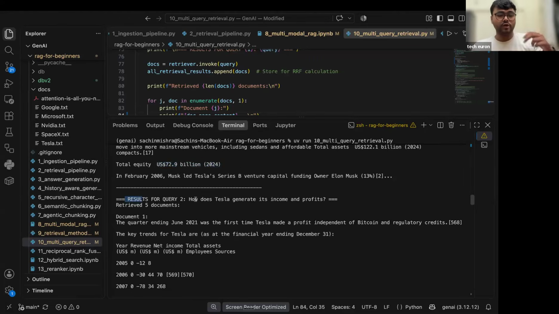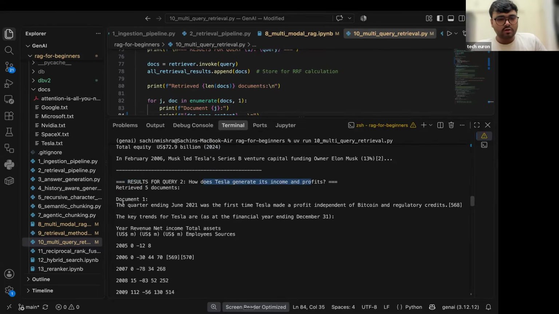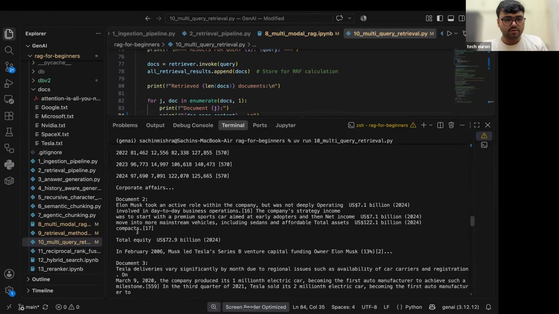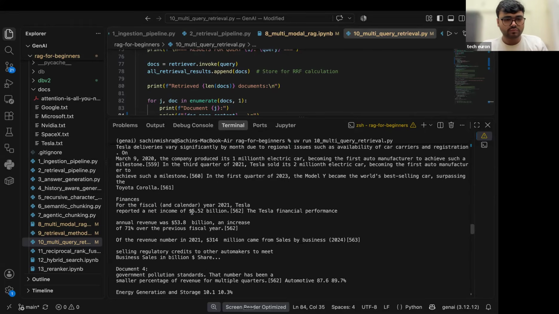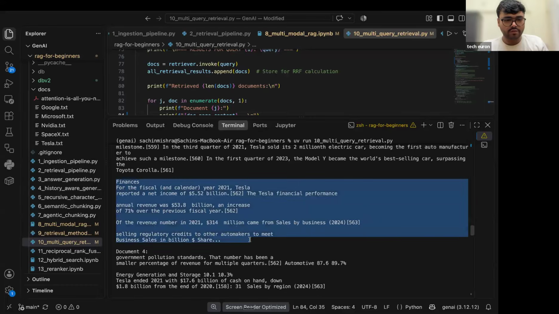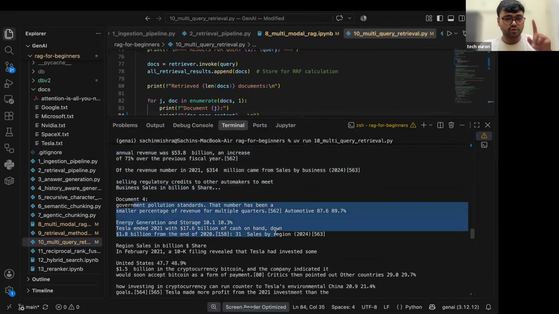Now, if you go for query number 2, how does Tesla generate its income and profits? You see, this document we have seen earlier also, right? So this is the same document. Elon Musk took an active role. Have we seen this document? No, we have not seen this document earlier. It's a new document. We have seen this one also earlier. Government pollution was also there, right? So you see, some of the documents are new, but some of them are older documents.